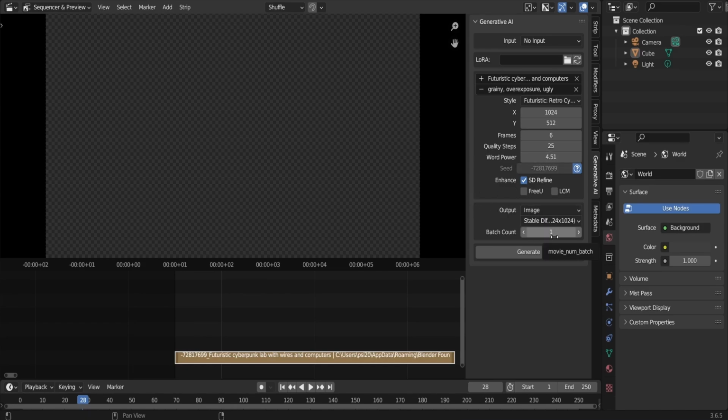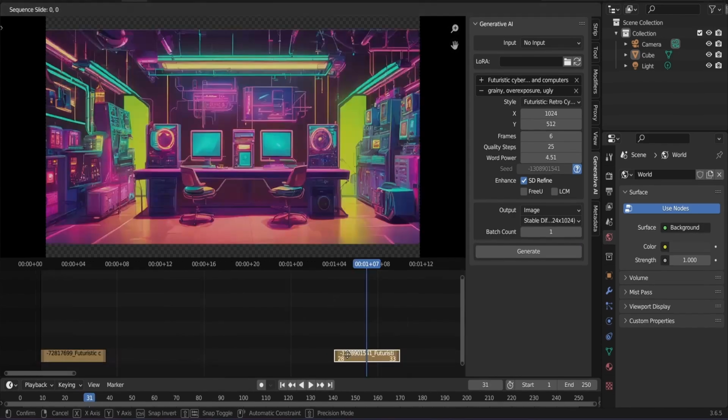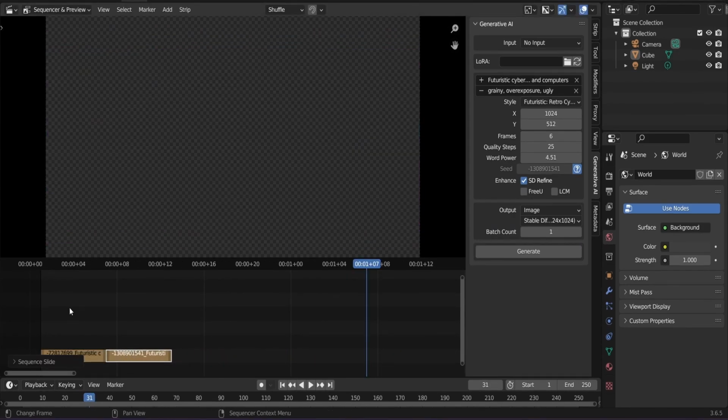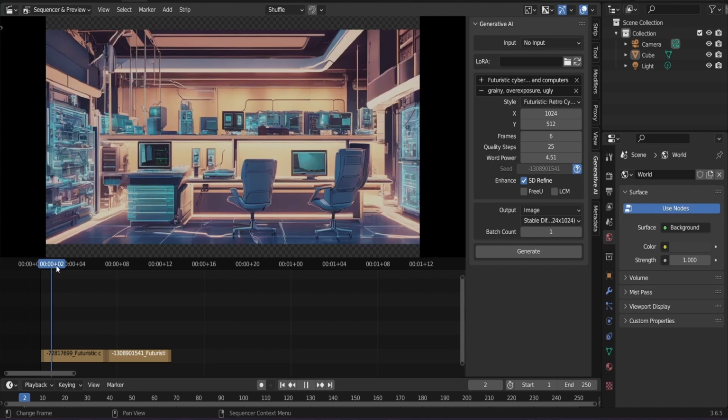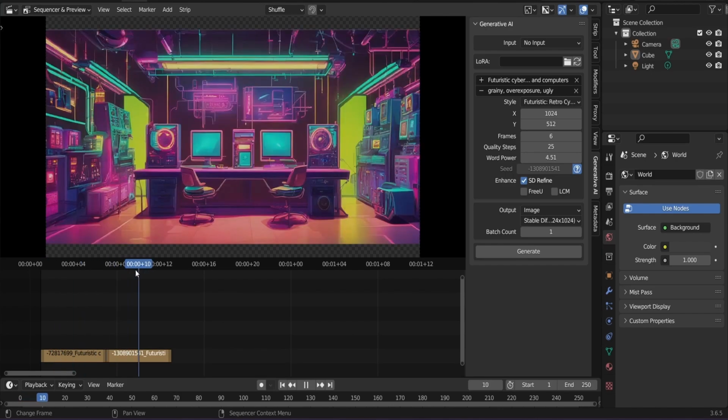I'm going to give my input some power, and I want it to be refined. I'm not going to use LCM. Basically, LCM is like a LoRA that speeds up your workflow. So if I have it on 6 quality steps and I press on LCM, I can have my generation very quickly. Anyway, I'm going to burn through that so I can show you my result, which is decent.